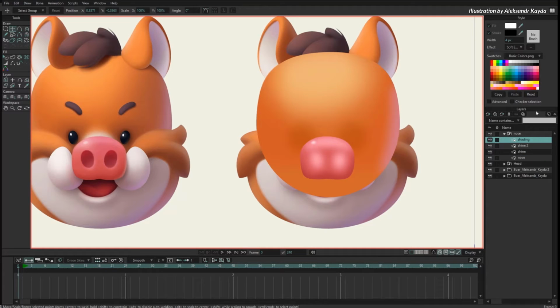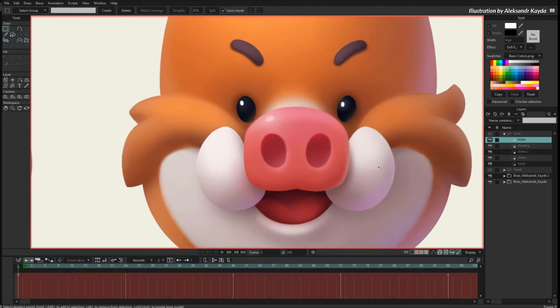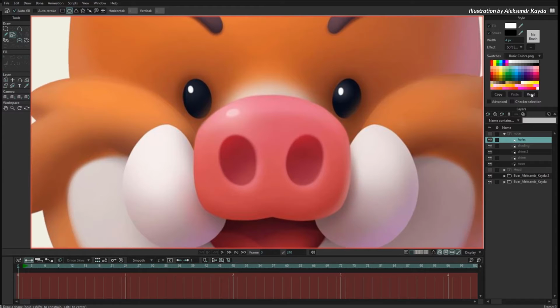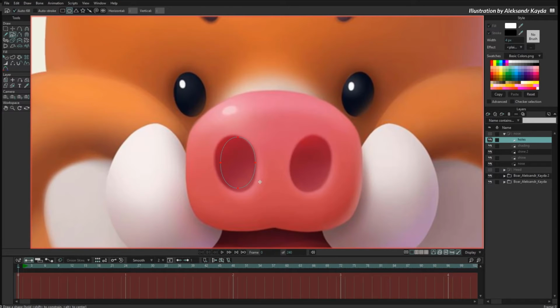So now inside of the nose, I'm going to create a new vector layer. I will call this vector layer holes. And I will draw the holes here. So let me just hide all this. Again, I will draw circles, but now I want to reset the color because I don't want the soft edge or anything like that. I just want to paint a normal shape here. So I just created one circle here.